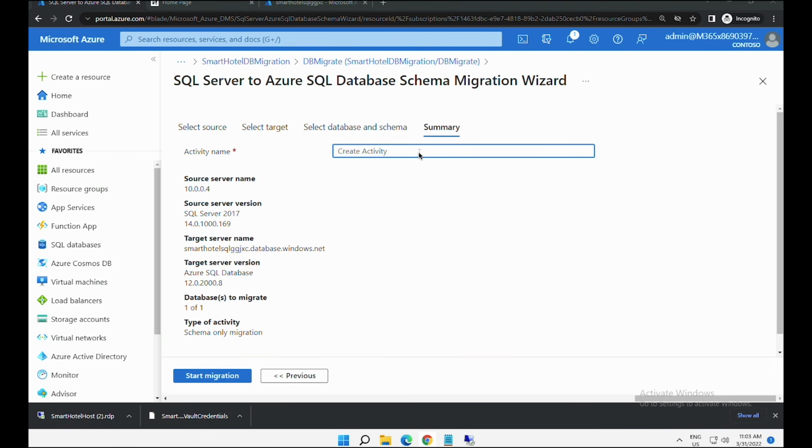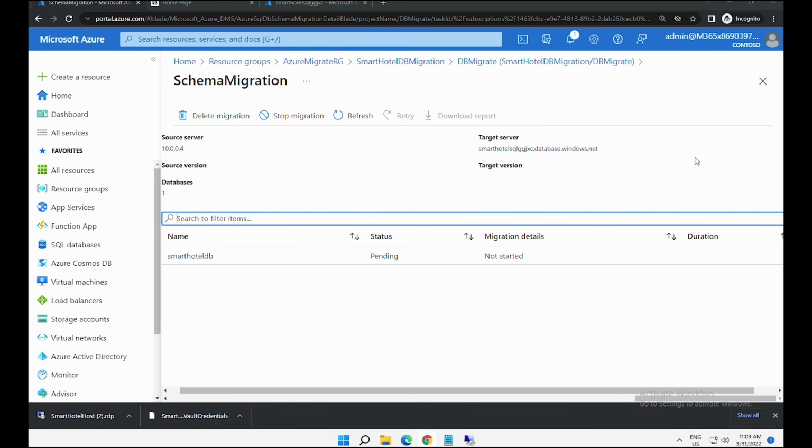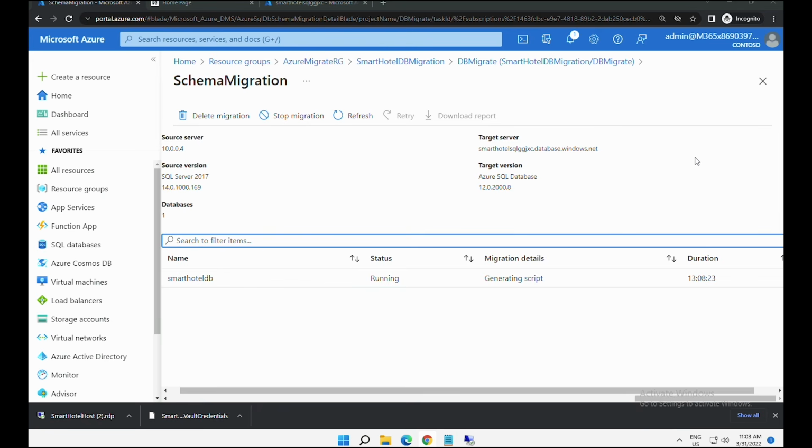So all that is left right now is to provide the activity name. So I'm going to call it schema migration. And to start the migration, click on start migration. All right, so the migration must be happening right now. If you want to check the latest status, as you can see, the status is running. If you want to check the recent status, all you have to do is hit the refresh button. So let's wait for some time to complete this migration. All right, so our schema migration is completed. So you have completed this task.